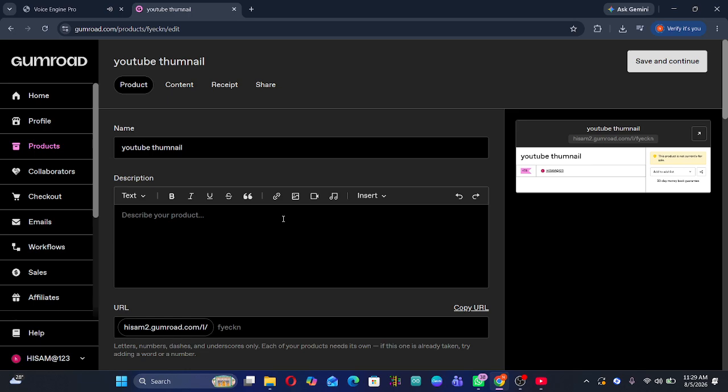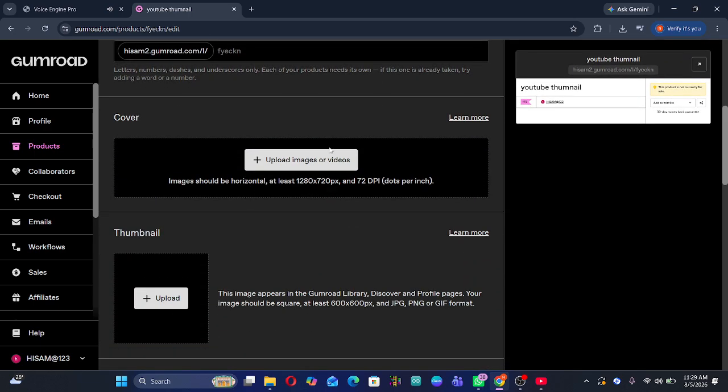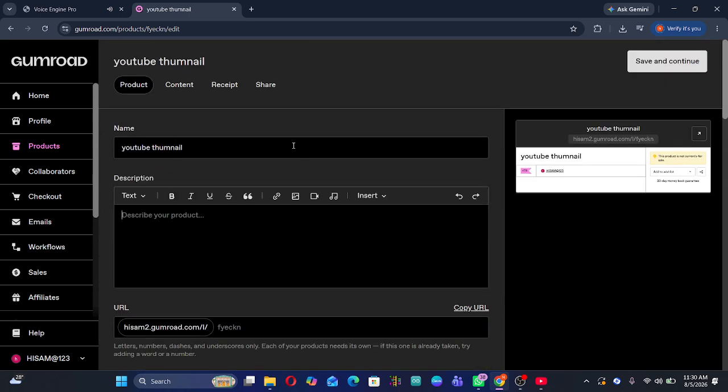Alongside the description, you will need to provide some visuals. Adding a cover image and a thumbnail is essential. This could be a simple graphic design or an eye-catching image that relates to your product. Make sure these visuals are high quality because they can significantly impact your sales. Once you've uploaded these images, don't forget to save your changes.